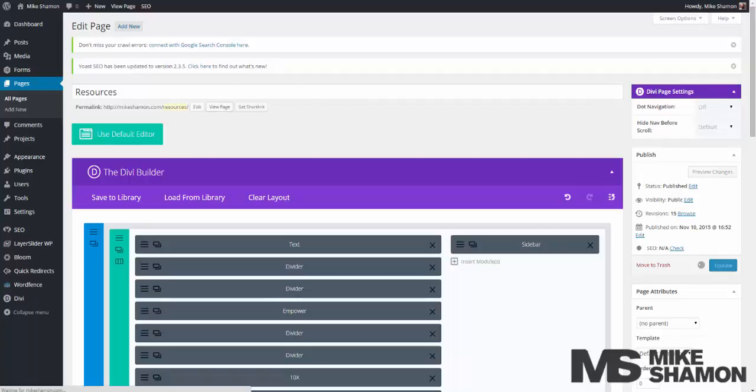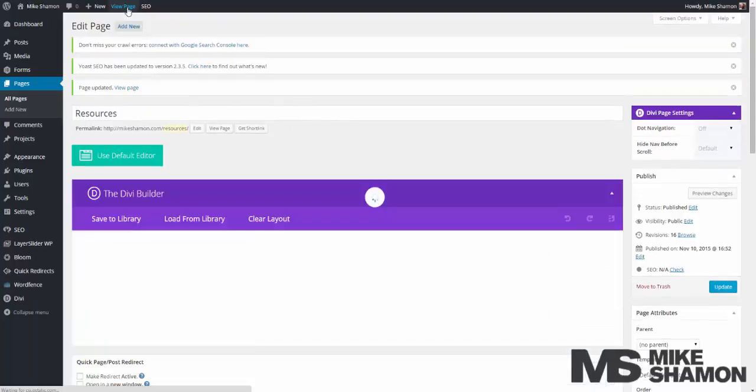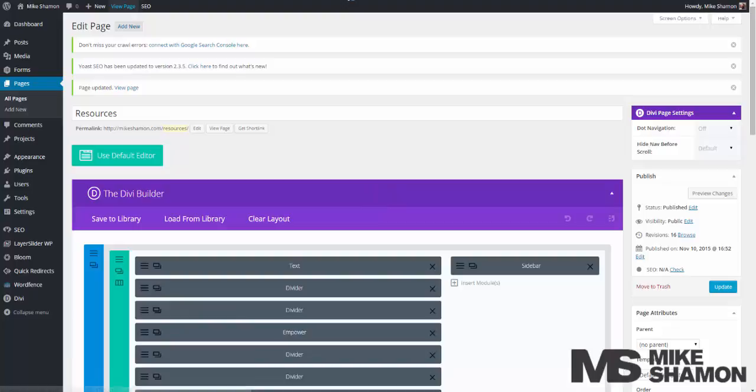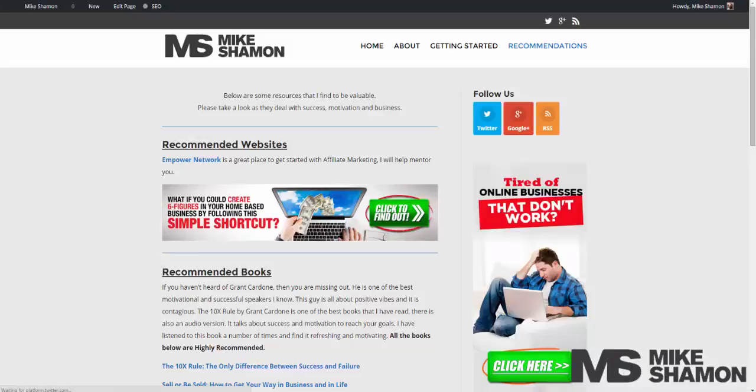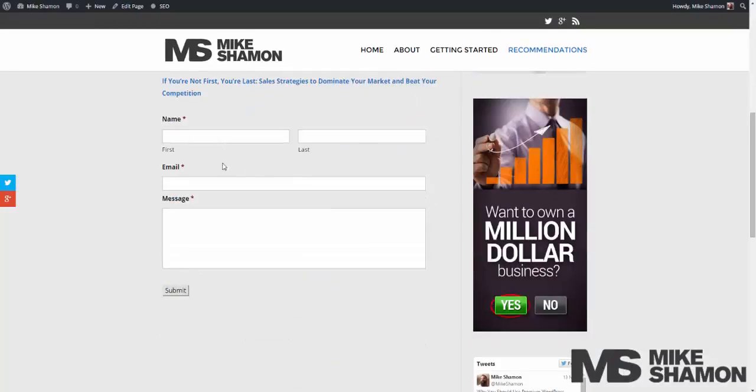Okay. And what I'm gonna do is I'm gonna view this page. All right, and then there's my form right there, and I'm just going to fill it out to show you guys that it collects the information in the back end. All right, submit.